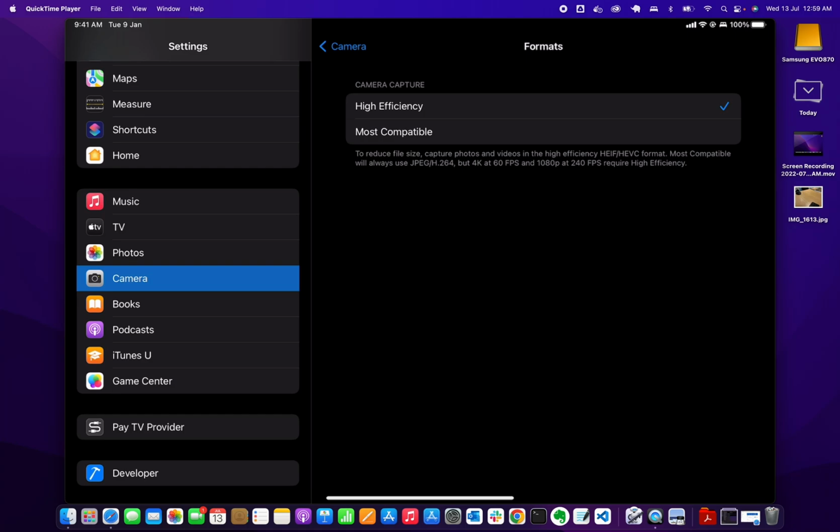The problem with HEIC is that it's not widely compatible with other apps or devices. After transferring or airdropping the files to your Mac, if you want to use the files in your other apps, you would likely need to first convert them. As a remedy, you could change your camera setting format to Most Compatible. This increases the file size when you take pictures on your phone, but it would save it as JPEG.